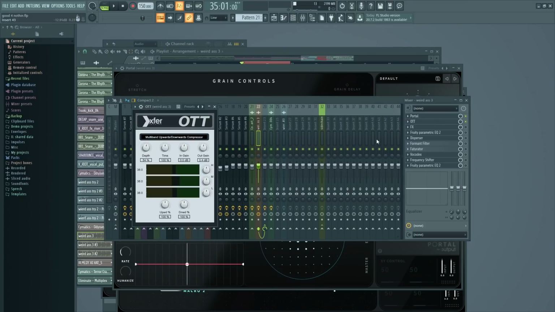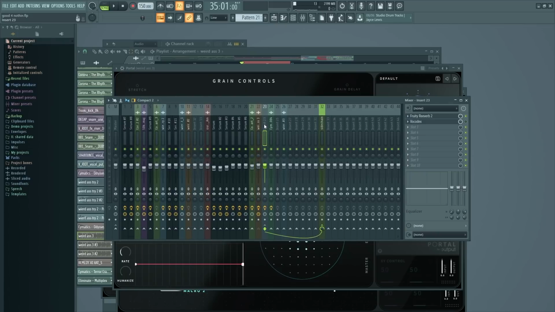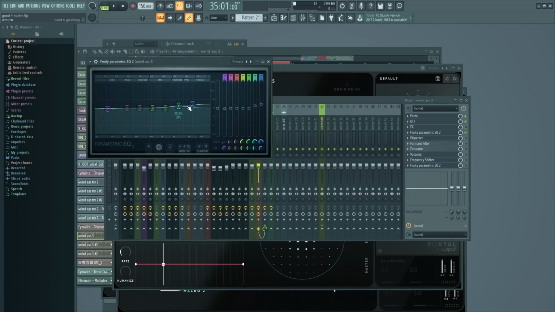After that, we just have an OTT, naturally. I believe we have, okay, no, we just have one OTT on this. Then through Parametric EQ 2, we just have the slightest EQ adjustment here, which really isn't doing much, just boosting the highs a tad bit.